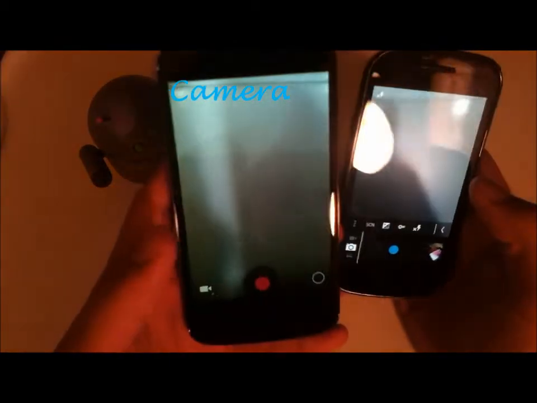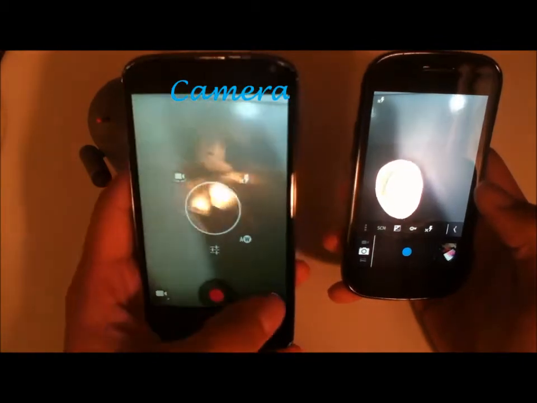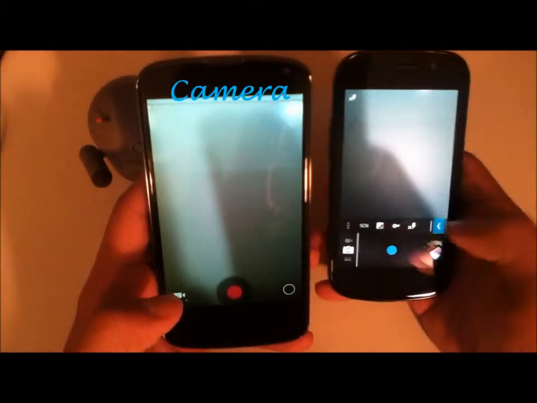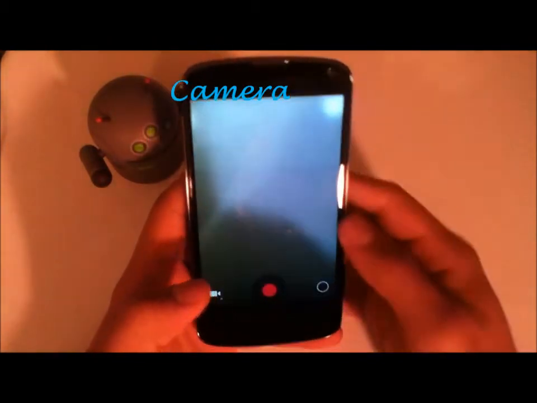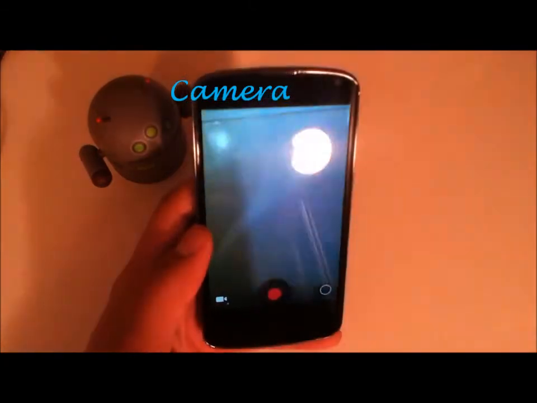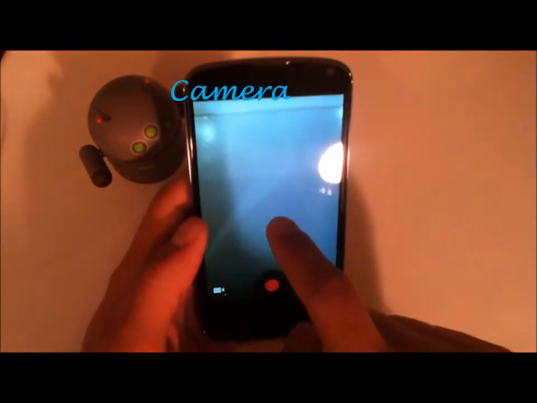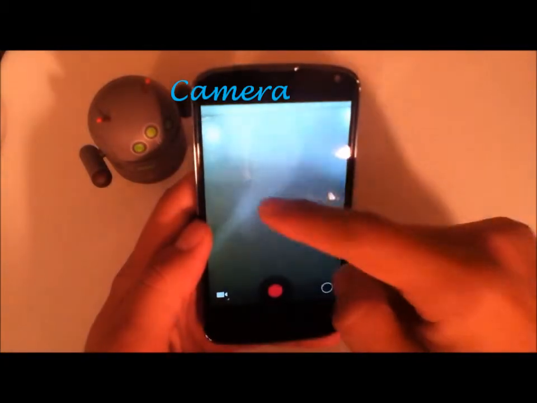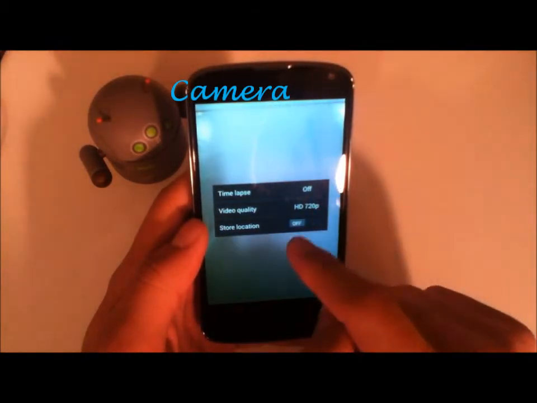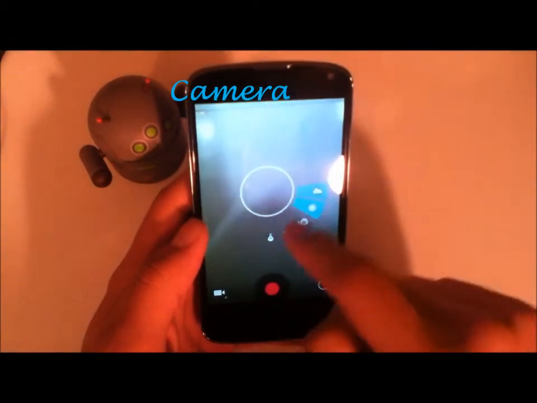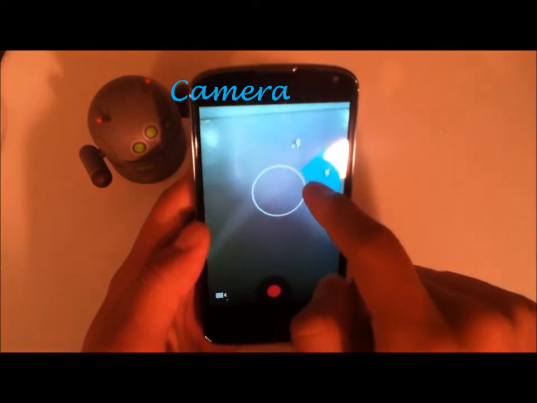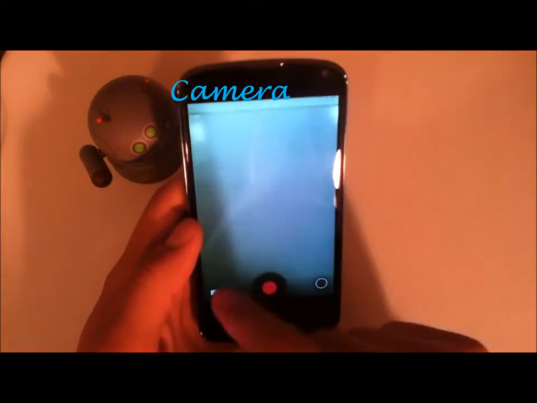In Android 4.2, they do have a much different interface. It's pretty much edge to edge as far as the camera goes. If you want to get to your options, you can hold anywhere on the screen, and you have your settings down here: what you want your video quality to be, time lapse, and store location. You have your white balance, whether you have the flash on or off, and then the front facing camera.